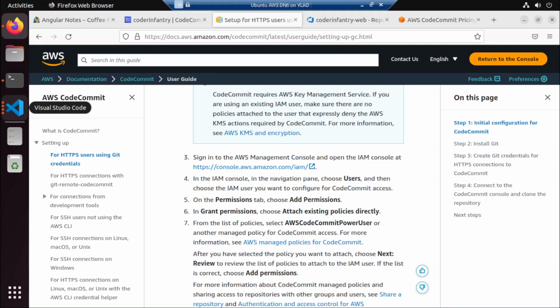Let's go to the user in our root account. We want to configure our user for CodeCommit. And grant permissions. Choose attach existing policy from the list of policies. Select CodeCommit power user. AWS CodeCommit power user.